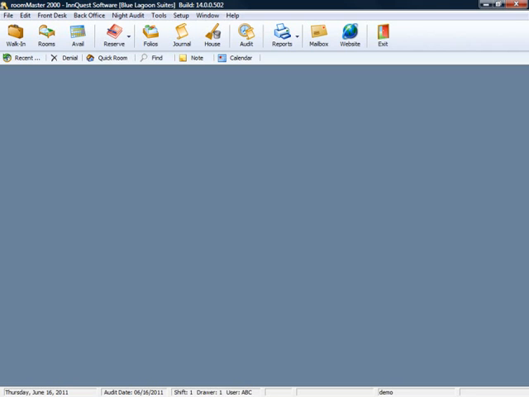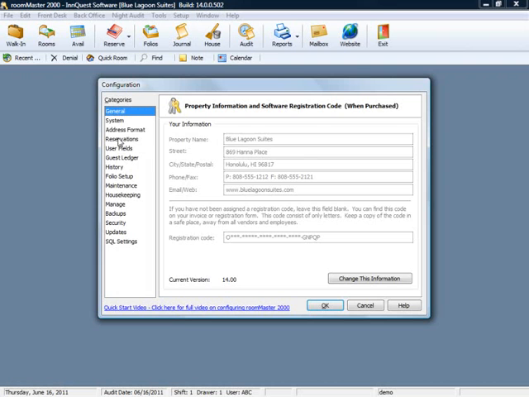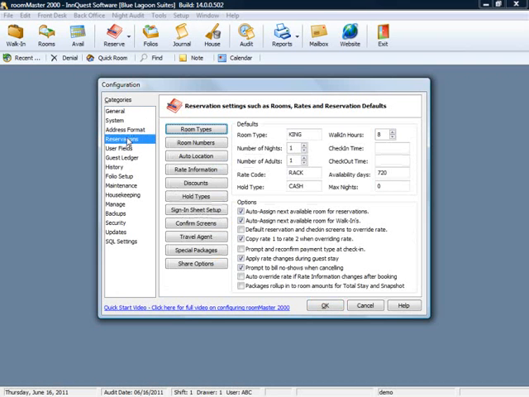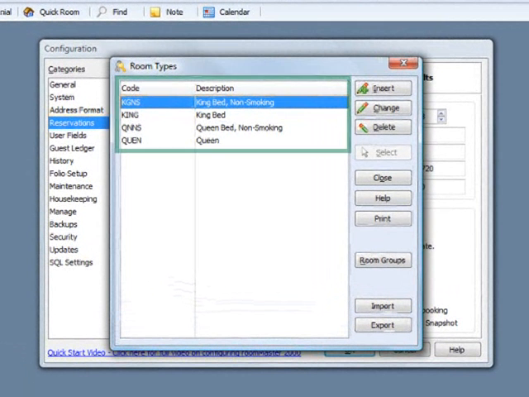Entering your rooms begins with entering room types from the Reservations category. Start by clicking on Setup, then Configuration, and selecting the Reservations category. Then click on Room Types. roomMaster 2000 comes with 4 basic room types already entered.